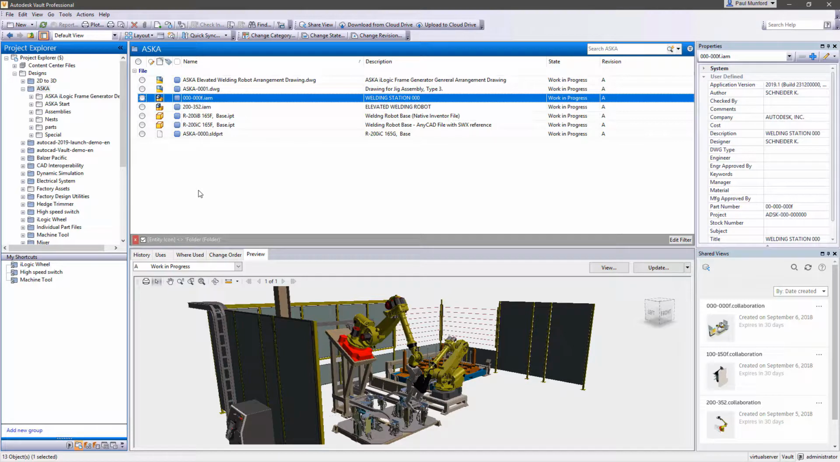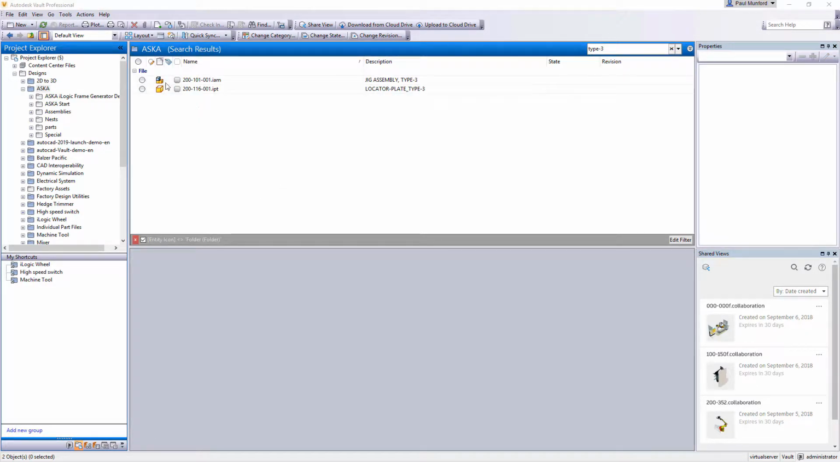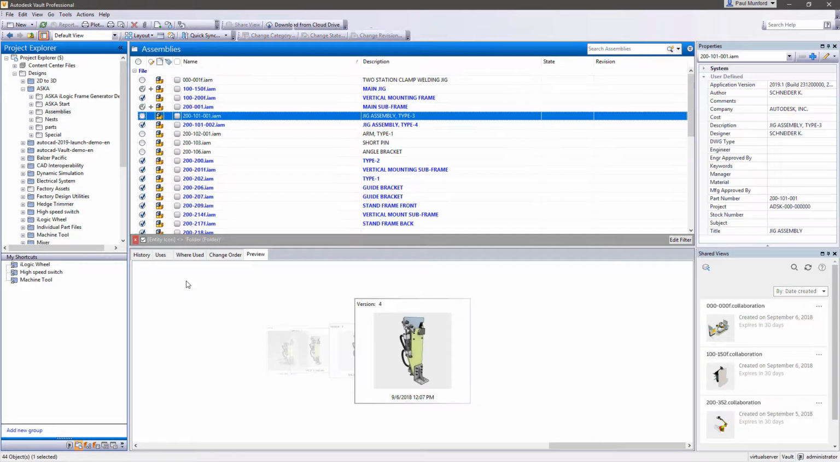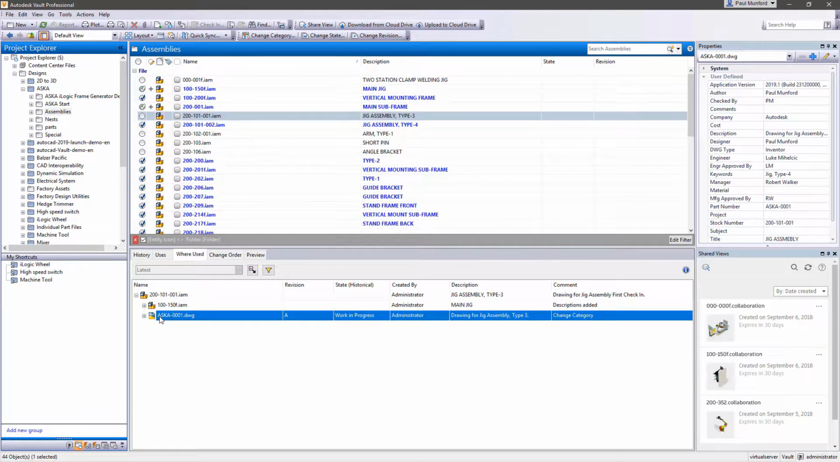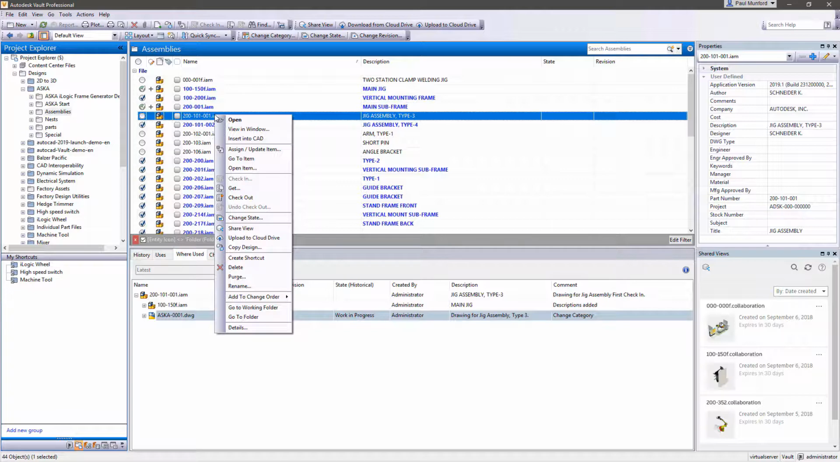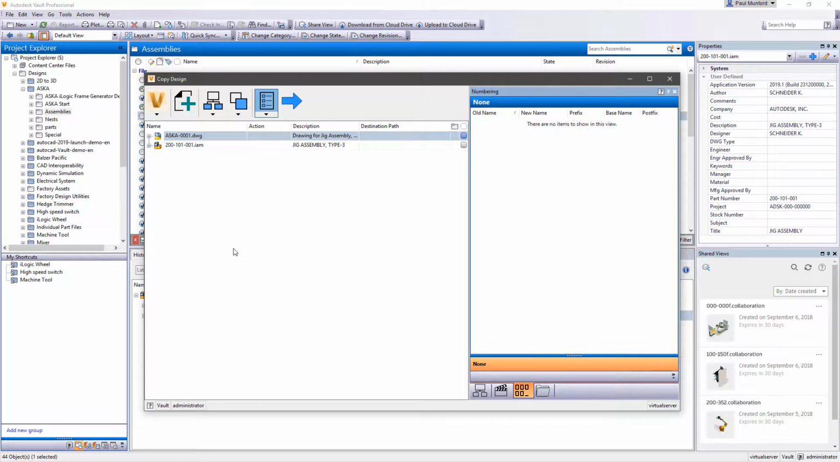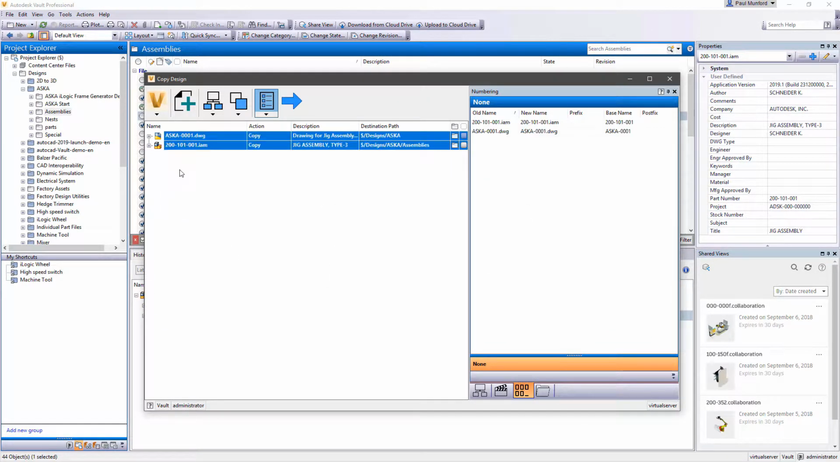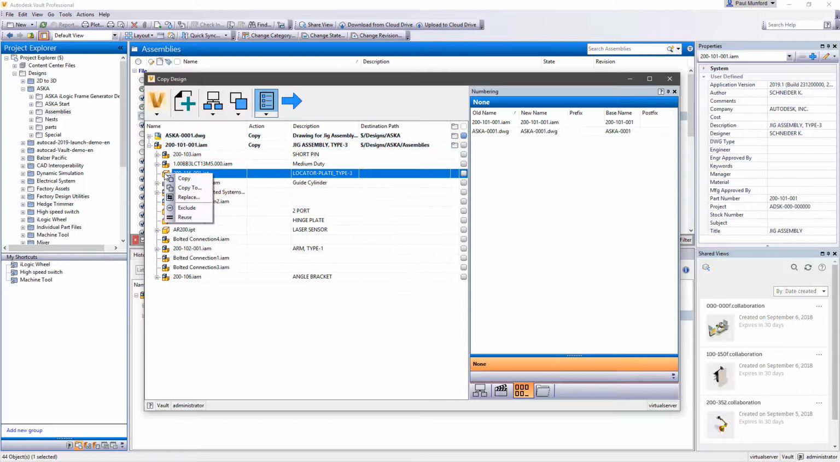With Autodesk Vault's search capabilities, you can greatly reduce the amount of time you spend looking for the information and design data you need to complete your tasks and meet your increasingly tight deadlines.